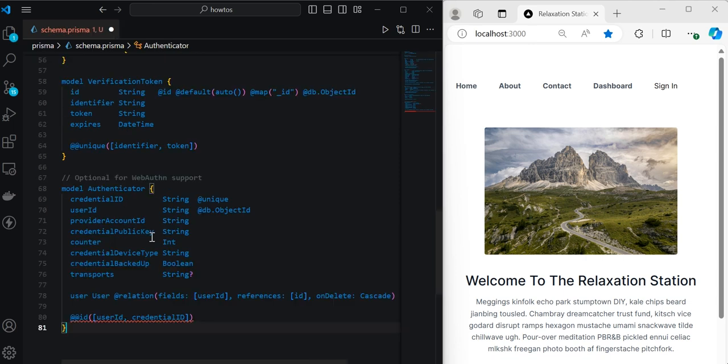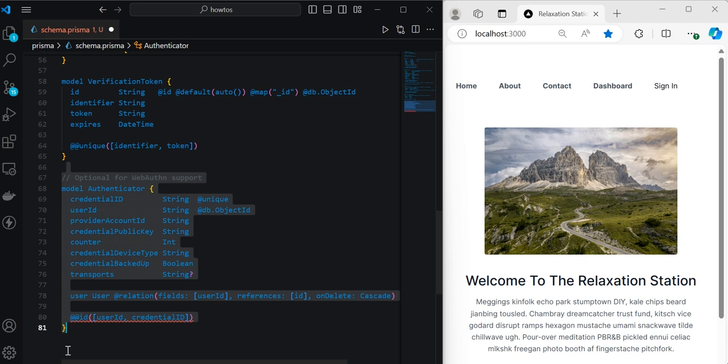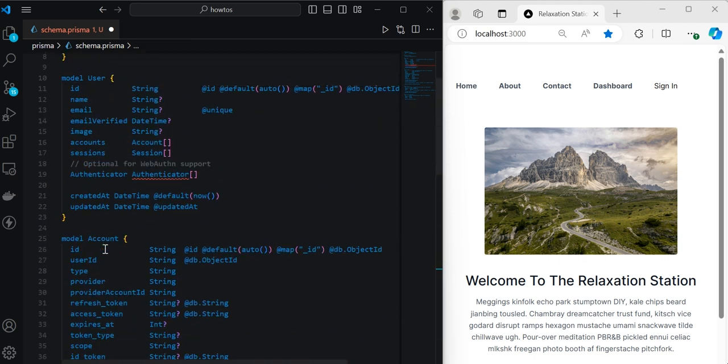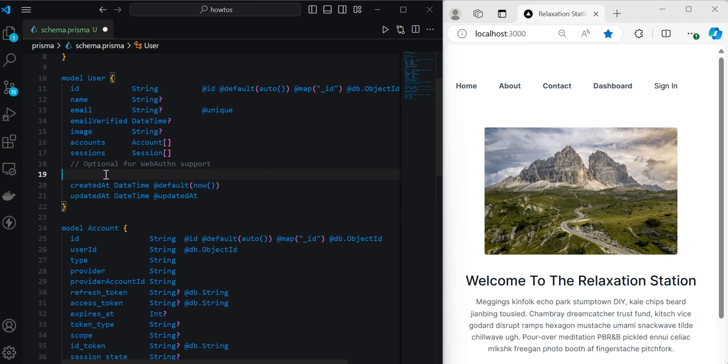And you may notice that you're getting an error within the authenticator model. We can just remove that one because we'll not be using that in this project. And scroll all the way back up to the user model and let's remove the authenticator from it. And you should no longer be getting an error within the schema.prisma file. So let's just save this file and close it out.